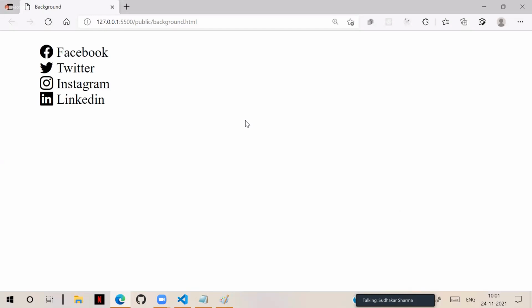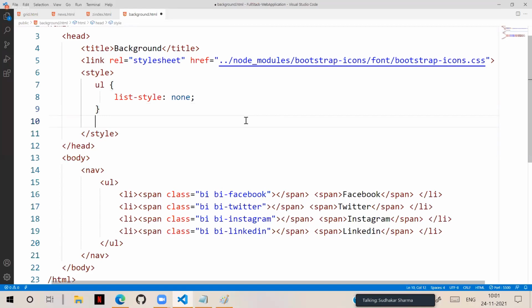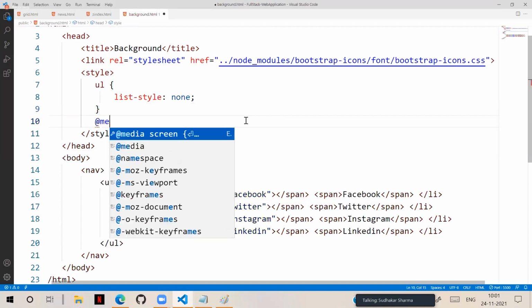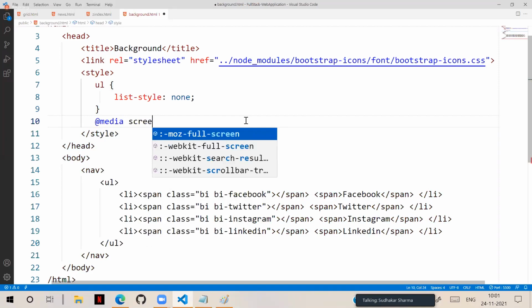That means when the user is rotating his device, mobile or any device, according to that, it should appear. It should change its effect. So we write like this: at the net media. What is the media type? Media type is screen.